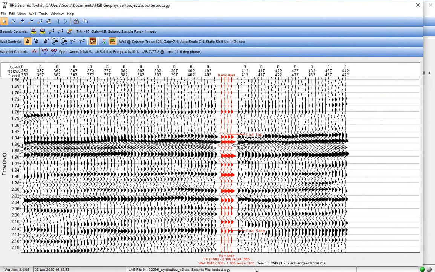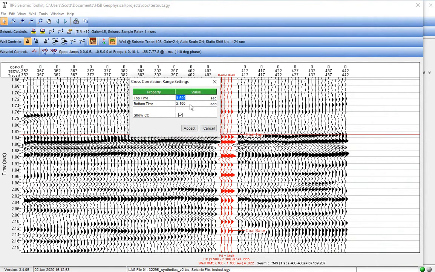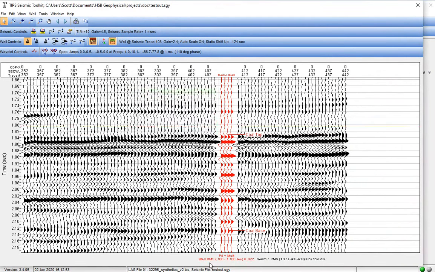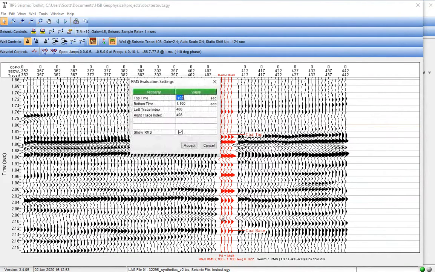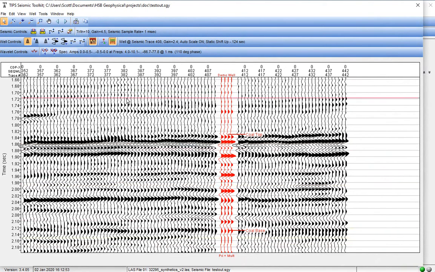And my root mean square of the synthetic is 0.022. And my root mean square for the traces of the seismic data from there is much greater. So you can see some informative data. To control this, you would go to Tools, Cross Correlation Settings, and you'll pop up top time, bottom time. If you don't want to see that down there, just uncheck that button and boom, you don't see that. Similarly, Tools, RMS Settings, if I don't want to see that, I don't see that. And there you give me the time range as well as the left and right trace index of the seismic data to compute. So now I have that information.